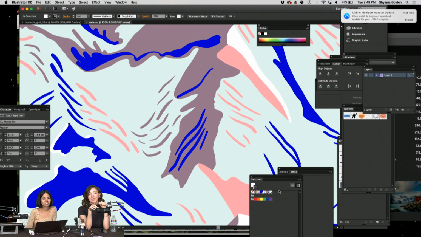Okay, vector first aid, so it deletes redundant anchor points. That can be really helpful. That's really cool.